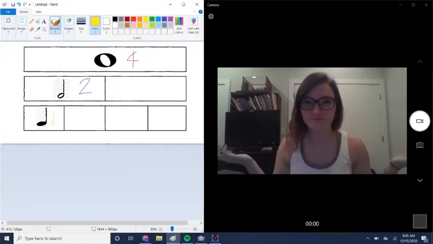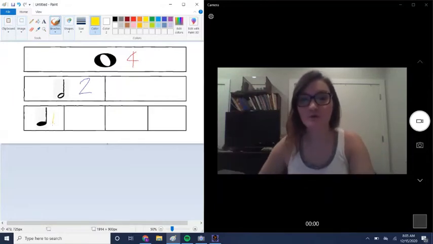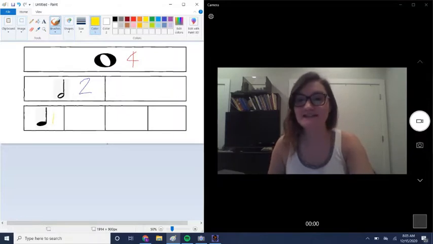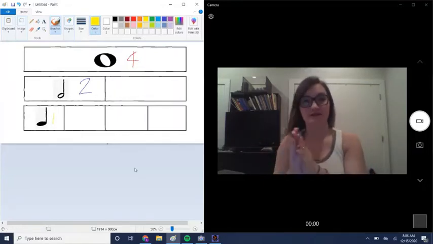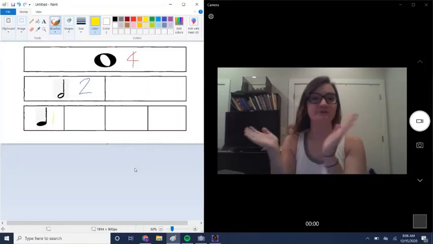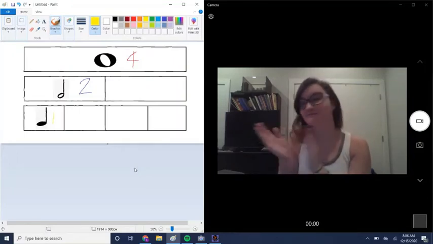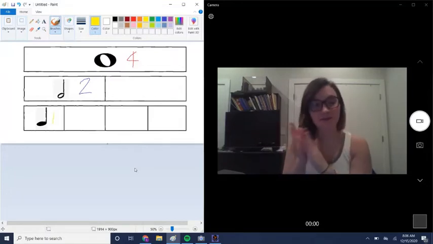There we go. And then keeping the beat with a quarter note pulse is making a sound every beat. This is what we're used to. The quarter note pulse is what we're very, very used to. So that just looks and sounds like this. 1, 2, 1, 1, 1, 1. Just keeping a steady beat like this.